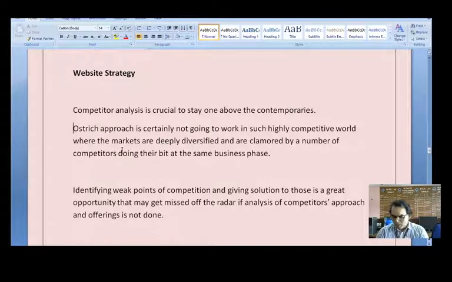In a highly competitive world, you need to be one step ahead, where the markets are deeply diversified and clamored by a number of competitors doing their bit in the same business space. So we need to be very open towards the market and its problem statements as well. In the website strategy definition according to the competitors, we need to identify the weak points of the competition and give solutions to those, and create a great opportunity where the radar missed by them is caught by us, and from that we will offer something to the customer.